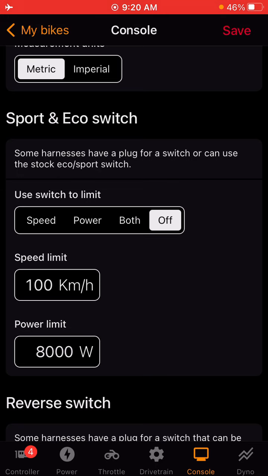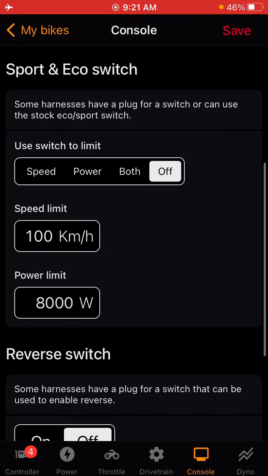I know Motoclops does it. GLE on the Gen 1 harnesses will do it. I'm sure there's a few others out there, but if you do have the factory switch and your harness is compatible, you'll be able to map those switches, which is a very cool option that most dealers don't give you.